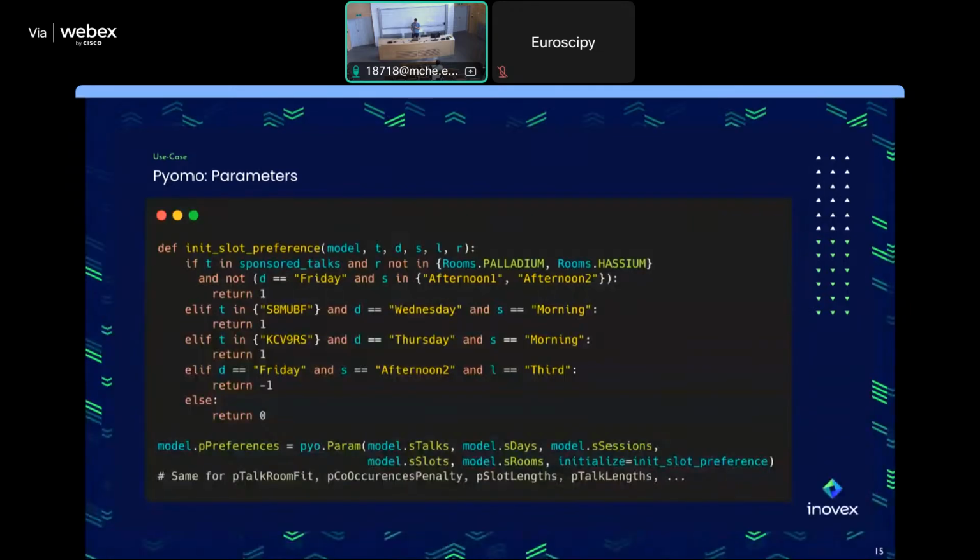And with those index sets, we can now start to actually define parameters like the preferences that we talked about. For instance, let's say sponsor talks, they don't want to be in the small rooms, and they maybe also don't want to be Friday afternoon because then it's kind of hard to talk to them. So in all combinations of the parameters that we see here, this init slot preference goes really over all combinations, and those are quite many if you multiply their magnitudes.